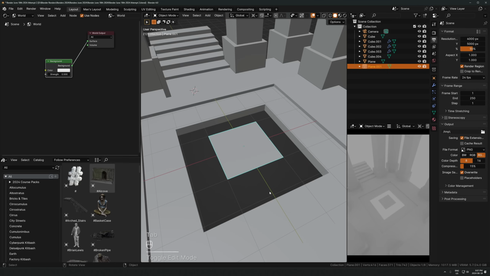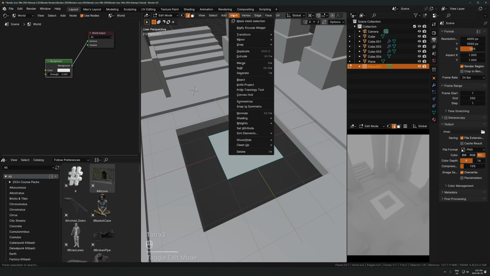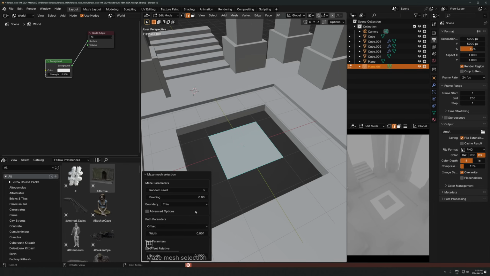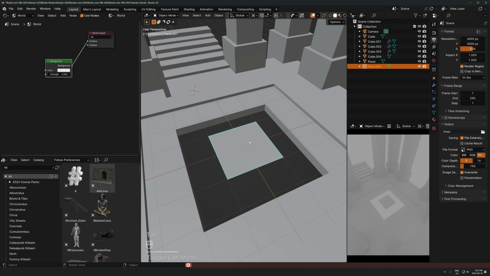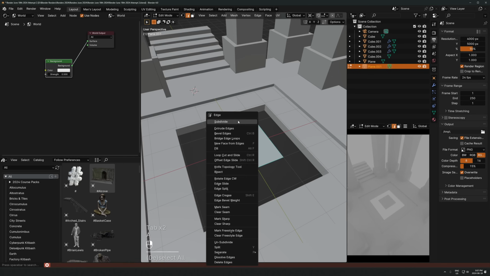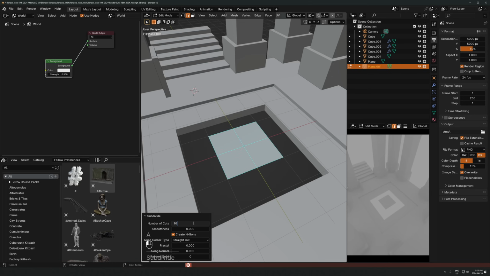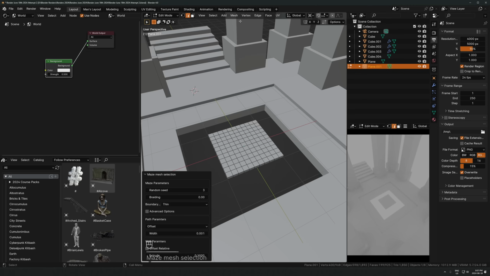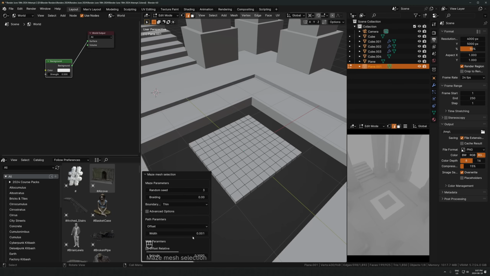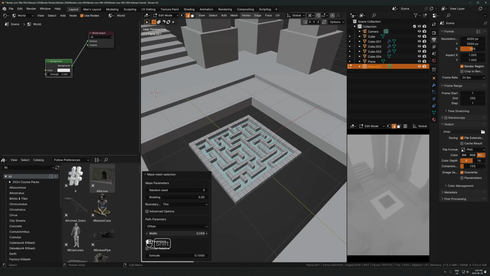on an object. So I'll use a plane. In edit mode, go to Mesh, and then Mesh Maze selection. And for some reason it's not working. I think I have to subdivide this first. So subdivide this plane. We'll do 10 cuts. And then if I go to Mesh Maze selection, it should work if I increase the width.